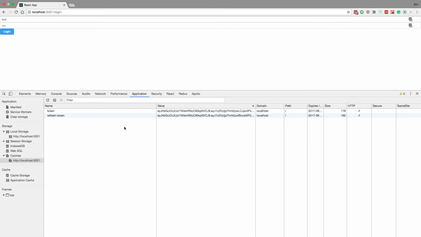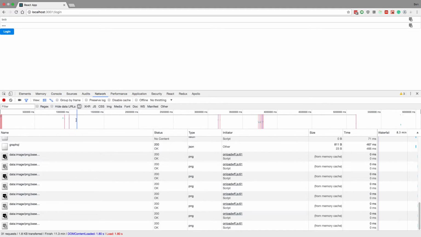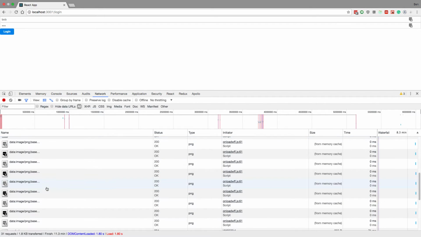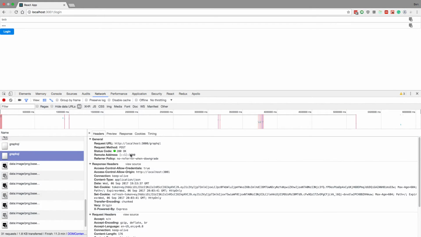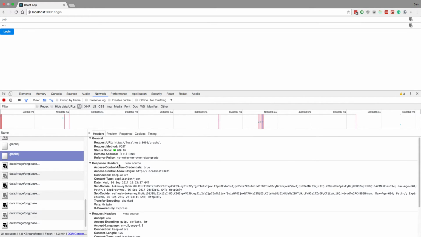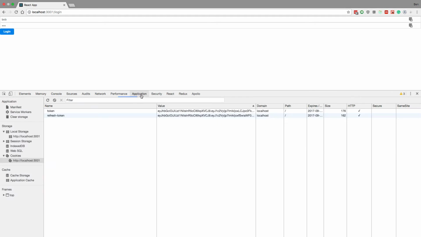And then the next thing is if I want to go to an authenticated place, and actually, I can show you guys the request itself, and that'll make sense as well. So this is the request, it's a post request. You can see in the response headers, it says set cookie. That's coming from the Express server, and that's why these things are populated.